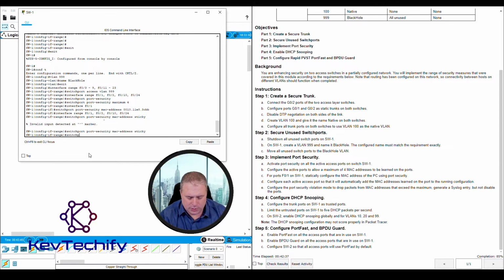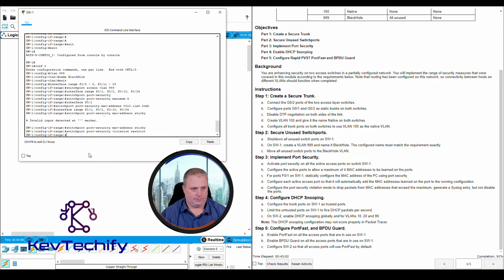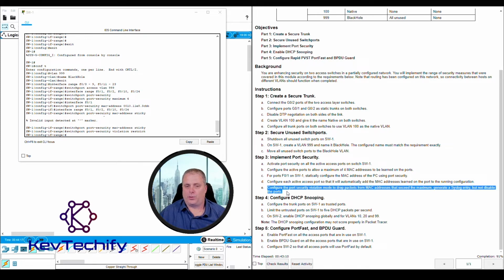Once again, we are looking at our switchport settings, specifically the port-security settings. And we want to set what happens when we do a violation. So it's violation, and then we want to restrict it. All we have to do is type the word restrict in there. That sets it up to restrict it. That takes care of step 3E, which is all of step 3.